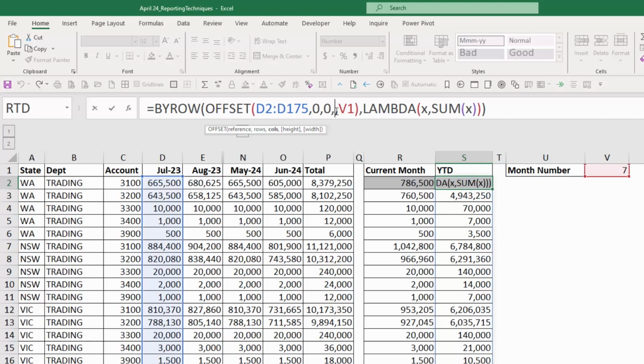And then similar to what we did with the index, where we don't have this height argument, that means we want to refer to the whole column, if you like. And then lastly, we tell it how many columns to include. So this one here was the height, and because we didn't define the height, it uses the existing height, which is basically row 2 down to row 175. And then you tell it the width, which is how many columns in that range. And that is 7, which is in cell V1.